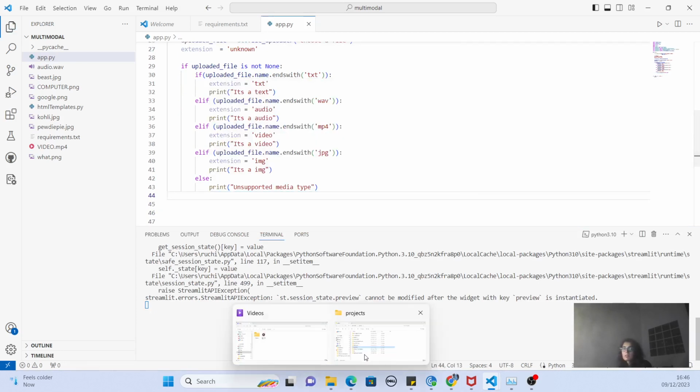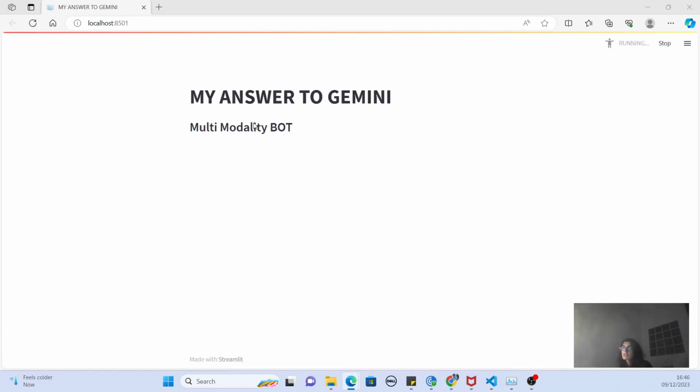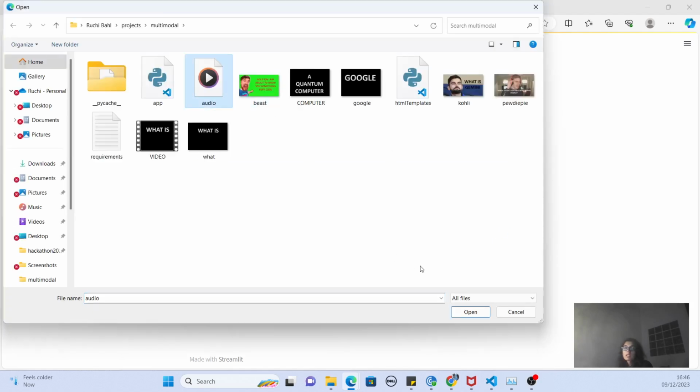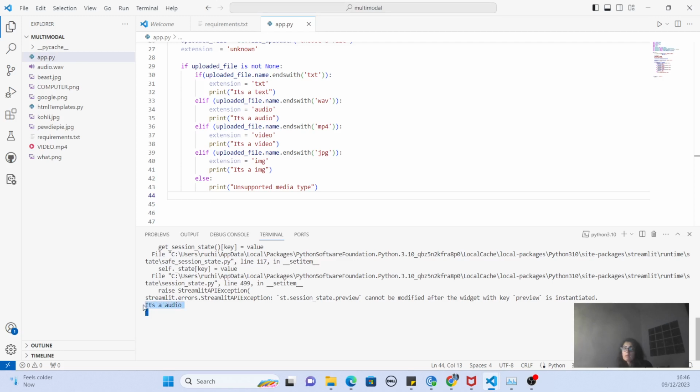Okay, let's open this again, and this time when we upload a file, we will simply check the command prompt and see which type of file this is. Hold on, there you go. Now the file preview has been removed. I click on audio, I click on open, and let's see our Visual Studio now. You can see that I uploaded an audio, and Visual Studio correctly prints that the file which has been uploaded is an audio, right? So that's the first part of our project. The first part is to understand which input it is.